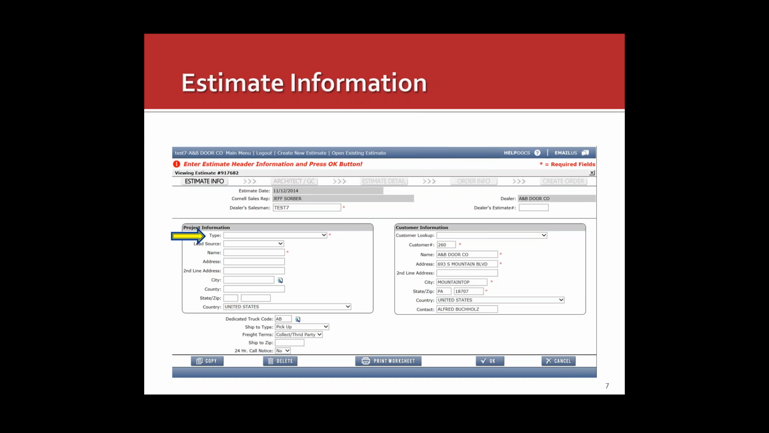The project type and project name are required fields in the project information section. The customer information section is who will be billed for the project once it has been released. The system defaults to your account information, but you can override this information if you need to bill the contractor directly. At the bottom of the estimate header is the freight information. The system will automatically default to your set freight terms, but you can change this to customer pickup or LTL.